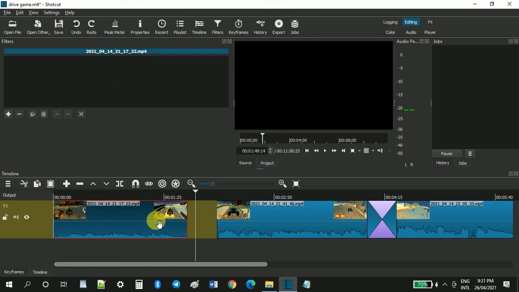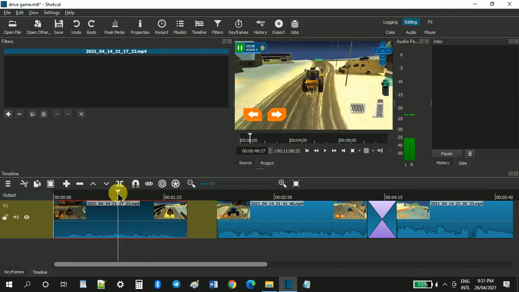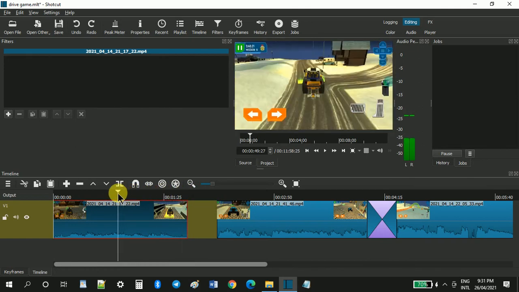This will copy your video, and this will paste your video, and this will add a video, and this option will cut off a video, and so on. Let us see if you want to split a video into two parts. If I want to cut this video from here, I will have to use this option.